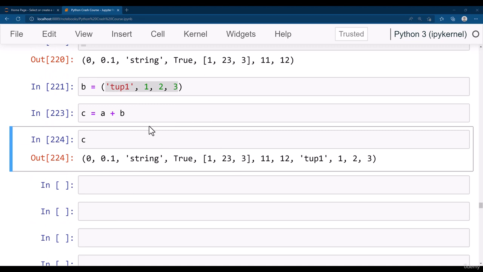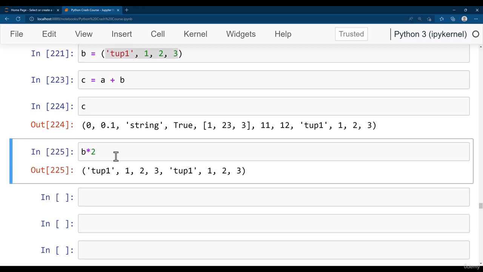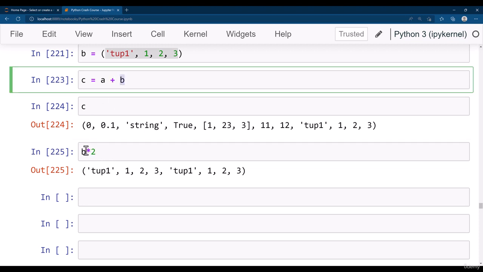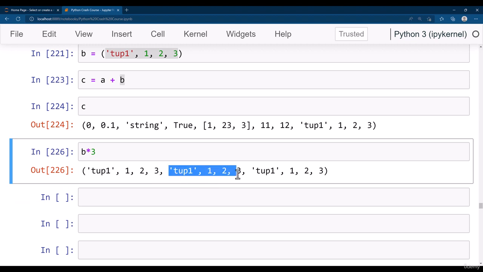You can also use multiplication with a tuple. Suppose you have a B tuple and you multiply it by 2 and see what happens. The tuple B gets repeated 2 times its original length. So we had tup1 1 2 3, tup1 1 2 3. At the same time, if you multiply by 3, you will see a 3 times repetition happen. This multiplication doesn't work like multiplying a number with another number. It's like creating a number of copies. So as you multiply by 3, that means 3 copies will be created of tuple B.